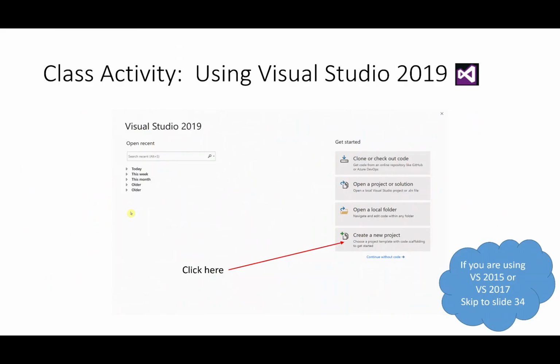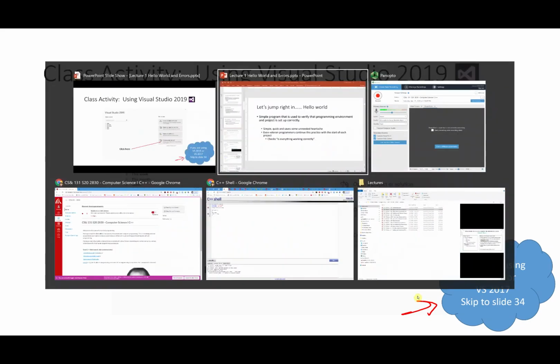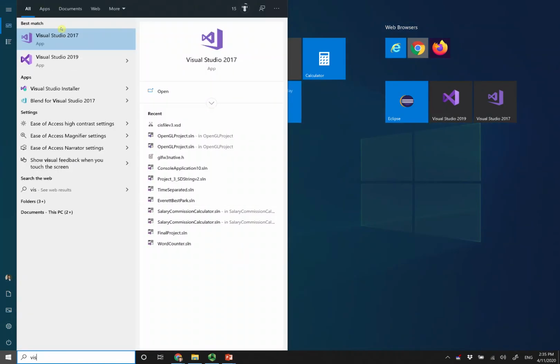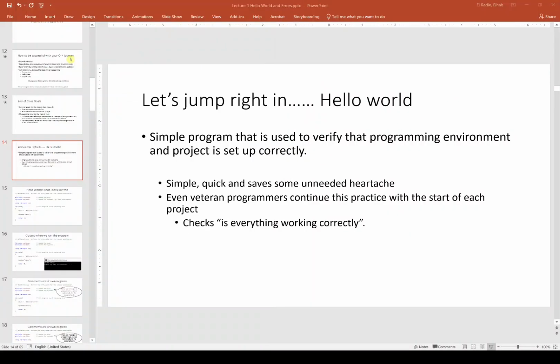Okay, so right now, pause the video and follow these slides. If you're using Visual Studio 2015 or 2017, skip to slide 24. But if you're using 2019, then open Visual Studio 2019 and do what I'm going to do. So open Start, and you can start typing Visual Studio, and here is the 2019. I'm going to create two projects for you, one in 2017 and one in 2019. But first, I'm going to start with the 2019. So I click on that.